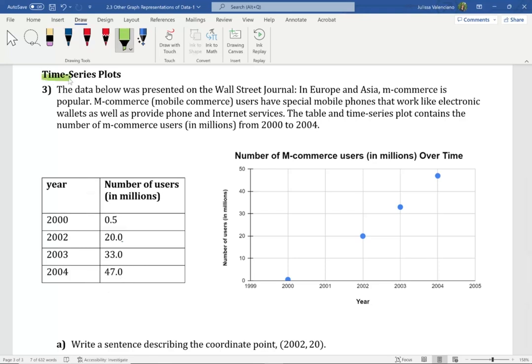We are talking about a time series plot. Notice here, the input is going to be years, or it might be a value that represents a year. What I mean by that is it could be possible for us to use the input 0 to represent 2000, 2 to represent 2002, 3 could represent 2003, and 4 could represent 2004. Here, the input would be the number of years after 2000. So it doesn't always have to be the year. It could be a value that represents a year. And that is what we're going to see in time series plots.